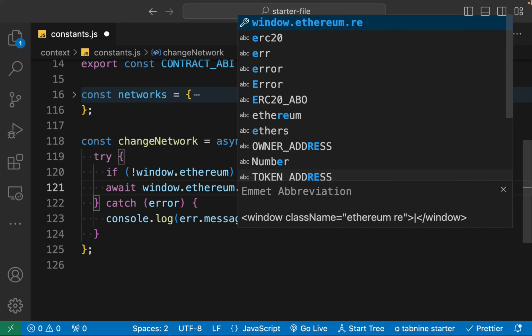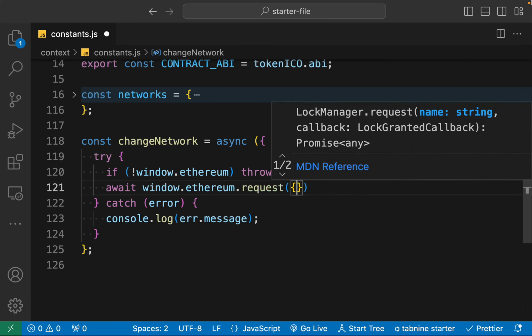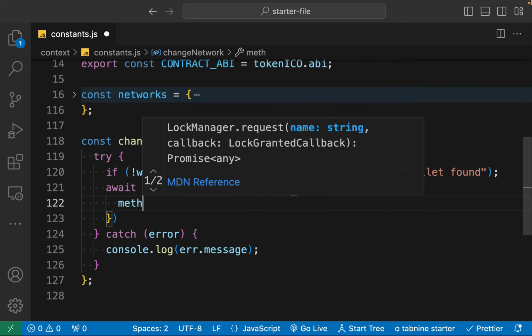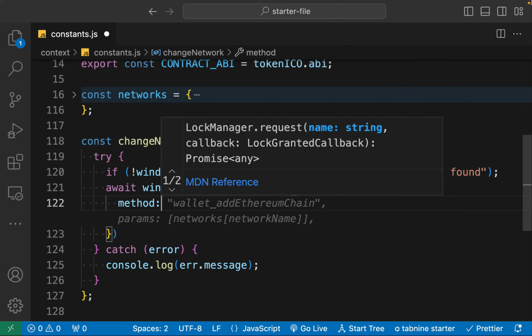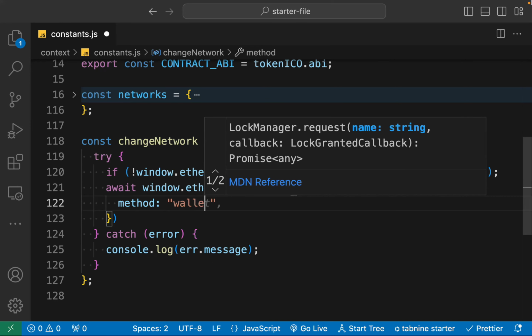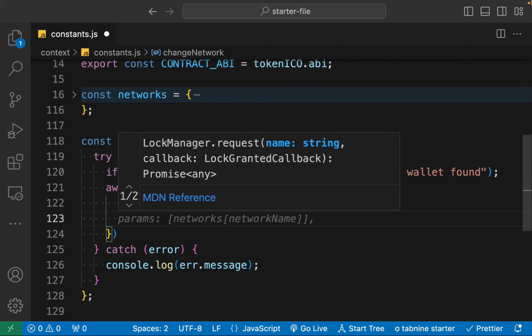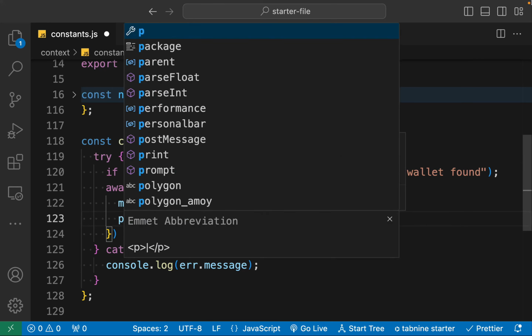That's the first check. After that, we have to simply call this window Ethereum, and we have to make a request. So we'll call this request, and we have to fill this param. So first thing is going to be the method, that what type of method we want to call, because in the MetaMask API you will have multiple options. So here we have to provide that particular method which we want to use. So I'll call this wallet_addEthereumChain.